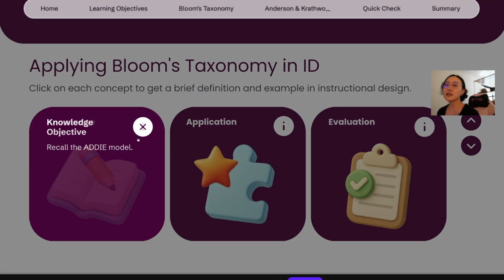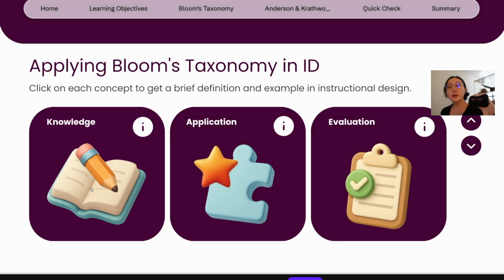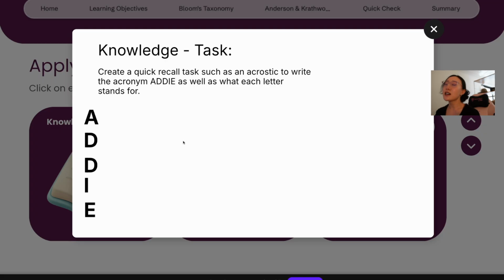If I click my little book and pencil, it gives me a window that I can open. So my task that would go along with my objective is to create a quick recall task, such as an acrostic, to write the acronym ADDIE as well as what each letter stands for. I've done that here. ADDIE, the A stands for analysis. Identify the needs and objectives of the training. So what do we want to achieve with this training?